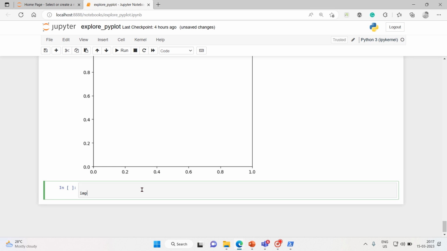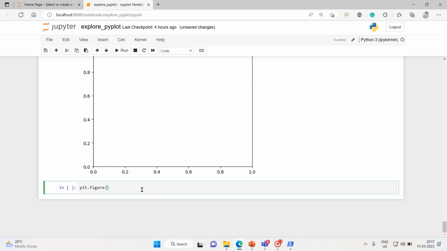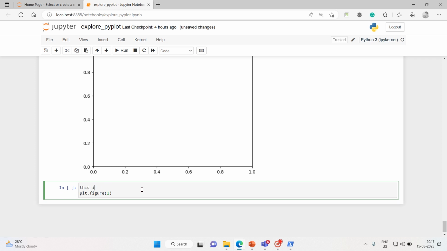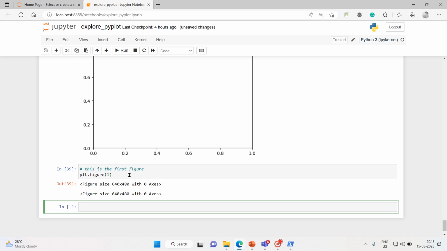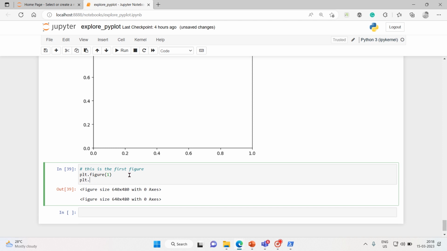Let me import. My PLT has been imported. So what I'm going to do, I'm going to create one more figure. So plt.figure of 1. So this is the first figure. Let's call this the first figure, and put a comment here. Yeah, and the figure has been created. It's 640 times 480. That's the size. Then inside that I'm going to put the subplots.